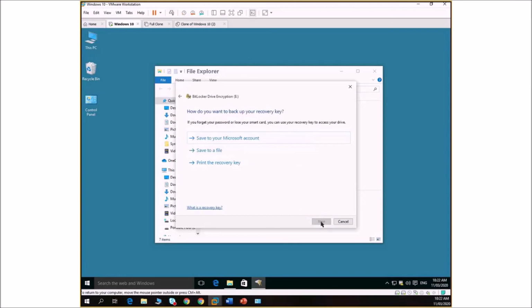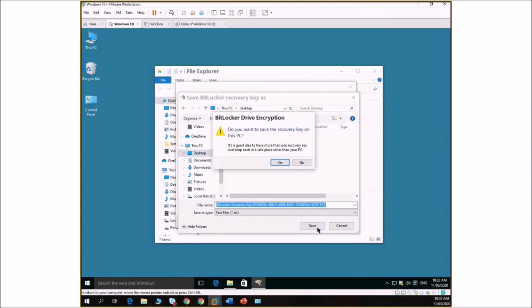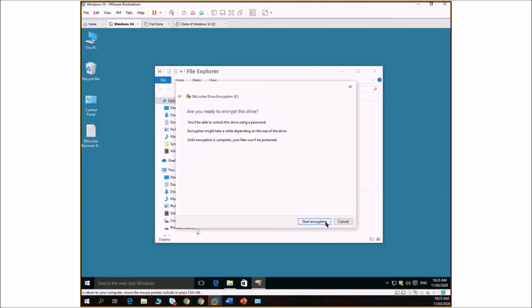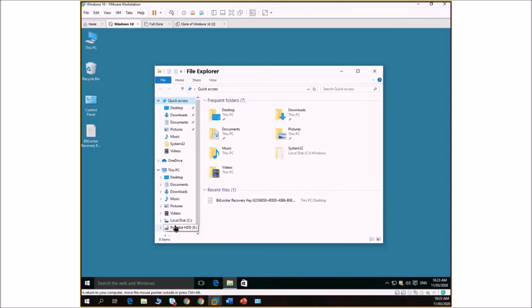I'll click next. I can save to a file. This is the recovery key that I'm talking about. So I'll save to a file and I'll put it on my desktop. Do you want to save this? Yep. All right. And next, encrypted disk space: faster, best for new drives. So basically, this is encrypting just the space I'm using, or the entire drive. I'm going to go for quick and easy today. Start encryption. And that's going to take a bit.